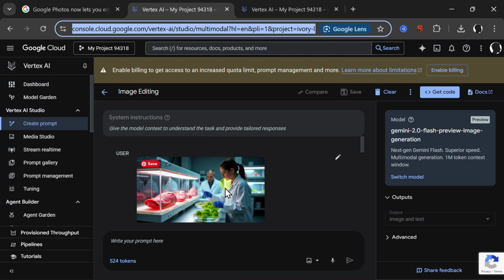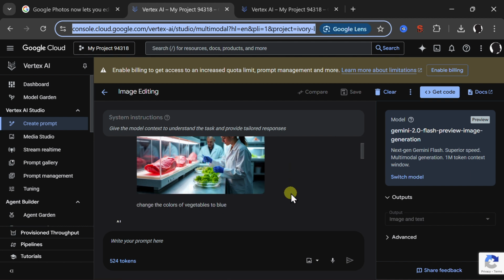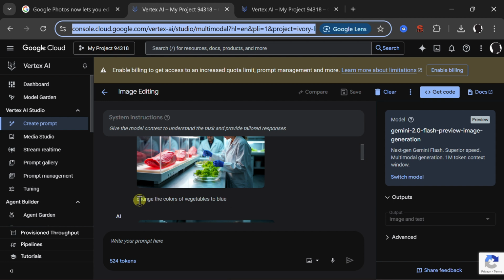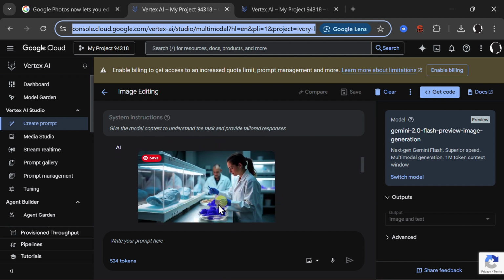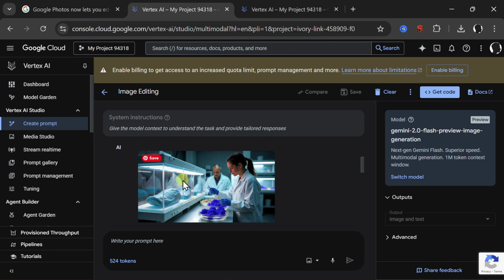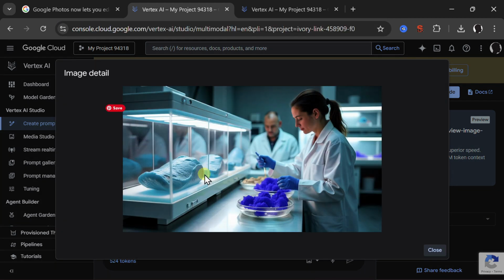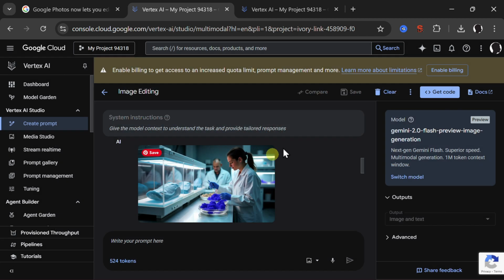I uploaded this image here, and then I simply ask the AI to change the colors of the vegetables to blue. Then it recognized everything in the image and turned vegetables into blue, but also turned meat into blue. But it did work pretty good.